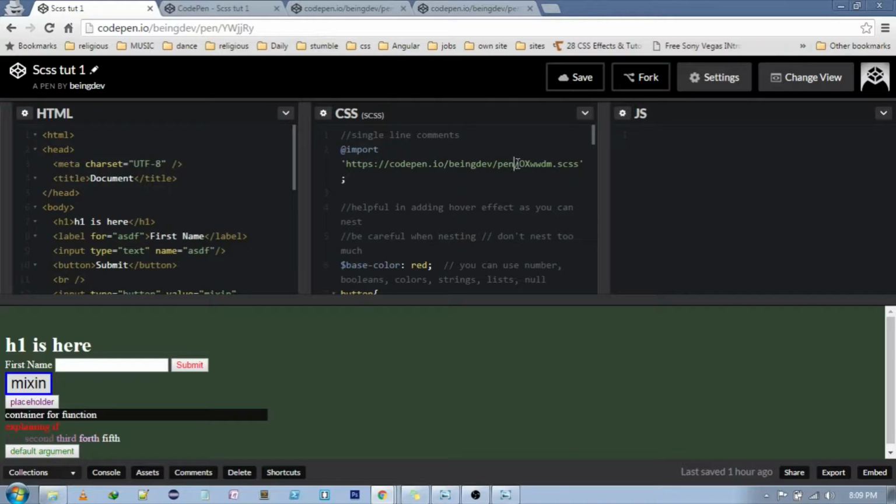Then it will convert it into CSS, and that CSS file will be sent over the network. So you will have only one network request despite having three or four network requests. Okay, so that is the importance of import.